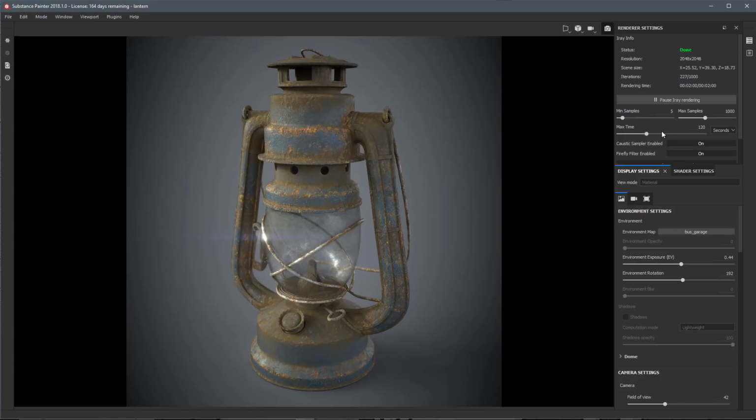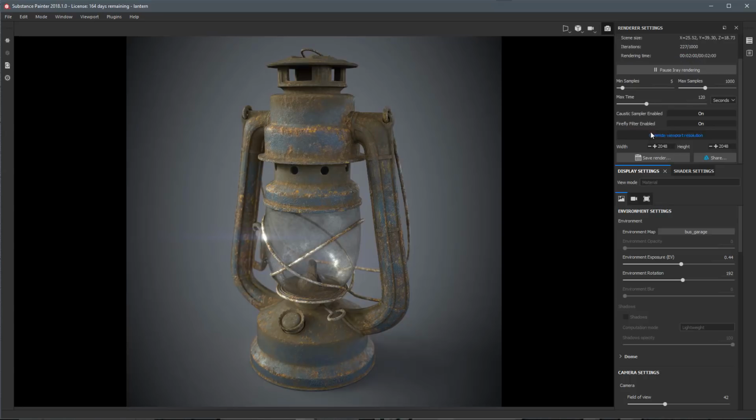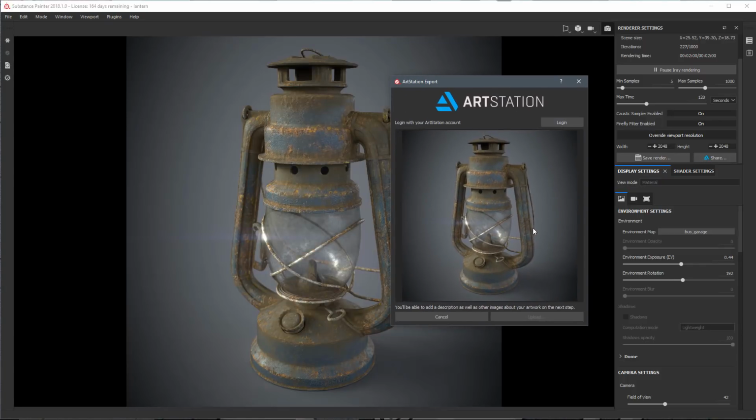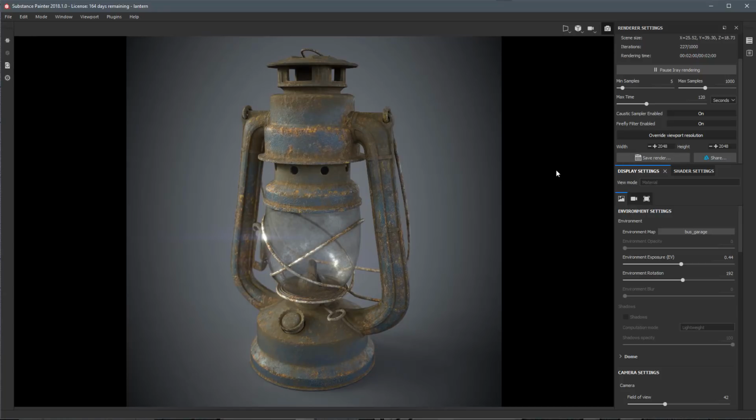And in my case, I just let the max time just finish out here at this 2 minutes. And let's say that this is refined the image enough and I'm ready to just save this. So in order to save the render, we just scroll down here at the top of the render settings, and you can see that we have this Save Render button, or you can hit the Share button so you can log into your ArtStation account and upload this directly to your ArtStation portfolio right here from Substance Painter, or you can choose just Save Render and just save this as an image file.